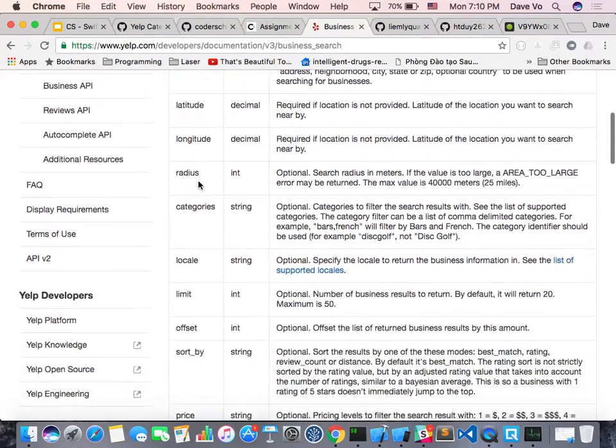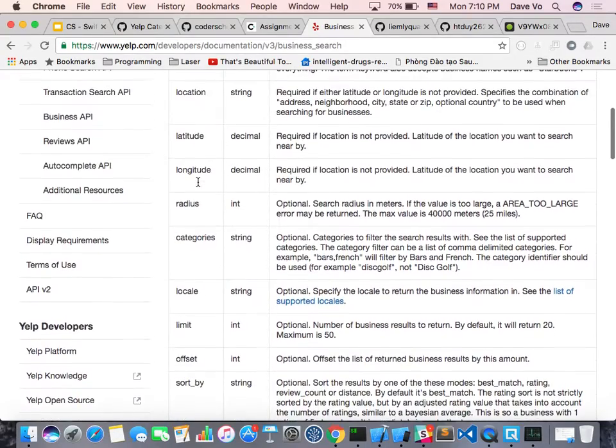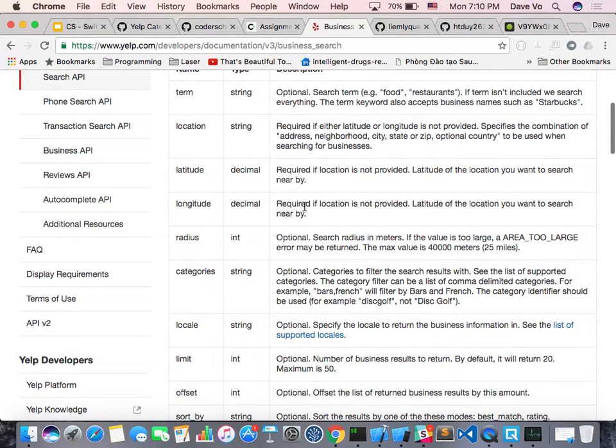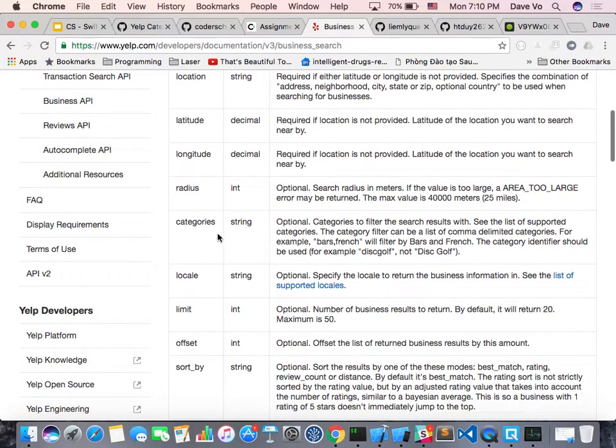We have something else, for example, the radius. Radius is optional. Optional means it's up to you if you want to set the radius. If you don't set the radius, it will be auto, and it will look for about 20 miles from you. Because this one is from the US market, it uses miles instead of kilometers. Something else like category. Category, for example, you want to search for American food, for Thai food. Later I will show you what the category is.